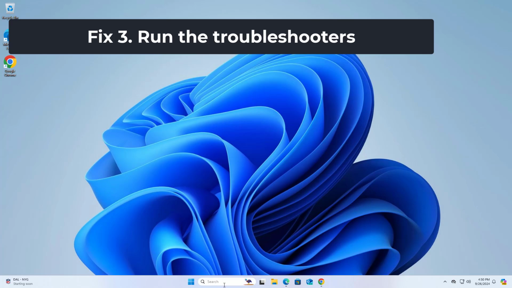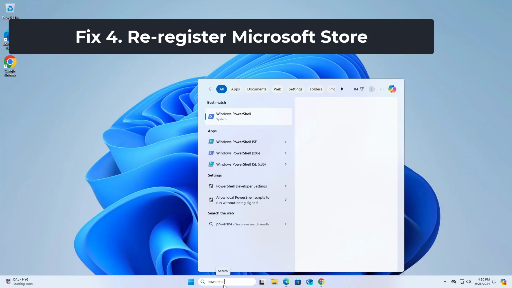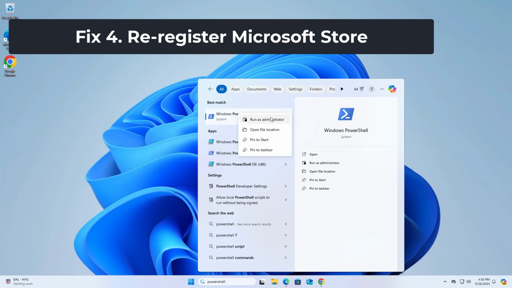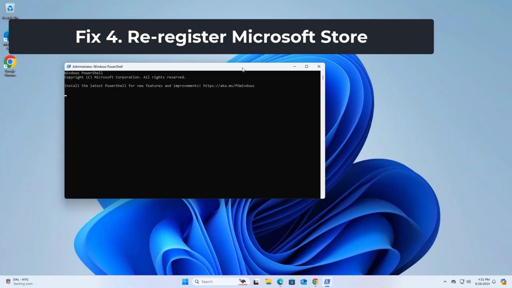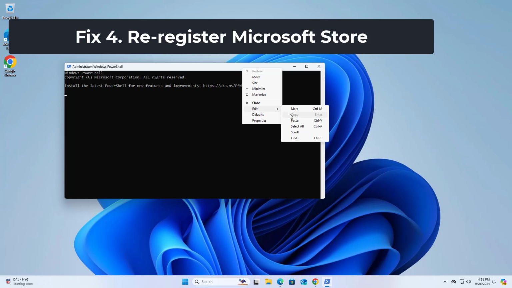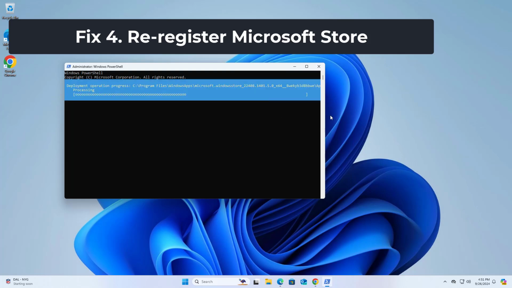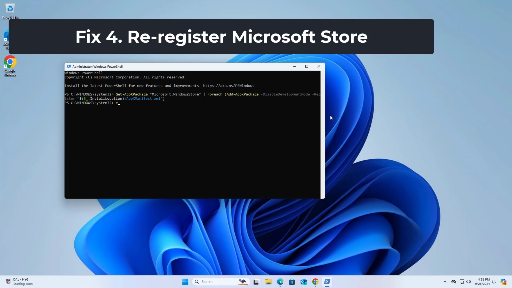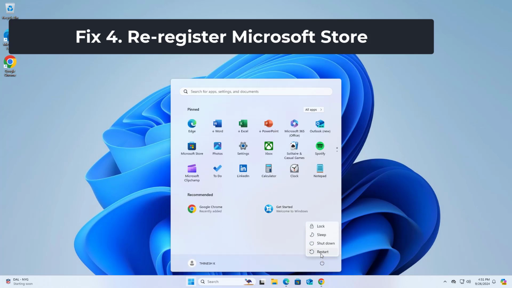If that didn't work, open PowerShell as administrator. Copy and paste the command that you will find in the description of this video. Now restart your computer and try again and your problem should be fixed.